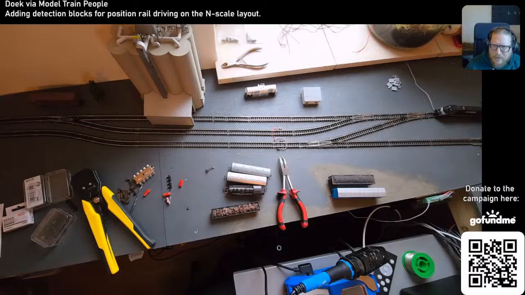I'm not doing too much with that because these blocks aren't very big. But if they're bigger, you can start doing things like that. So it's just one detection per block.